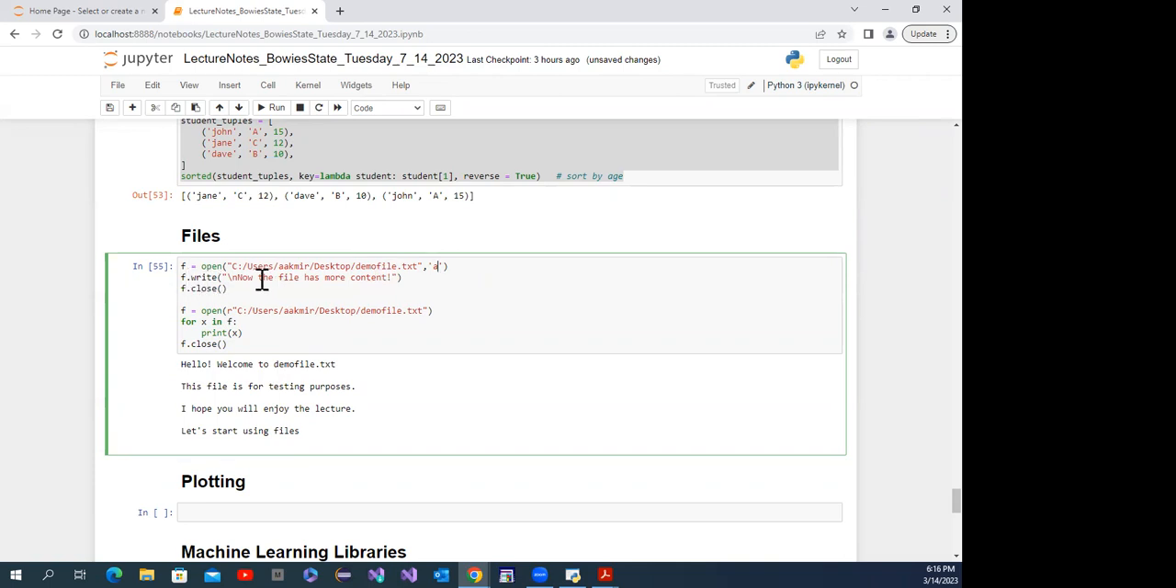I said write. It means I'm going to open the file first, then I'm going to add this here. The file now has more content. So I'm going to add the new line. And remember, the line is going to be added all the way at the bottom. Then I'm going to close the file after I write it. Then I'm going to open it one more time here.